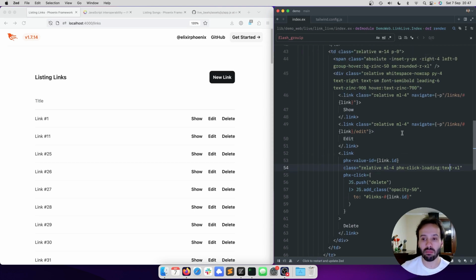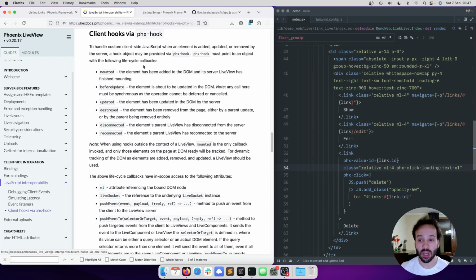But what if you have something complex that you cannot express with JS commands or with loading classes and loading states? Well, good news is that LiveView has this feature called phx-hook. And phx-hook basically gives you full control over the DOM element alongside all of the LiveView lifecycle callbacks. So that element can react to server updates. That element can control when the updates are applied. That element knows when we lose connection to the server, and when it is established again. So if you want to have full control, if you want to build something complex, you can use phx-hook.